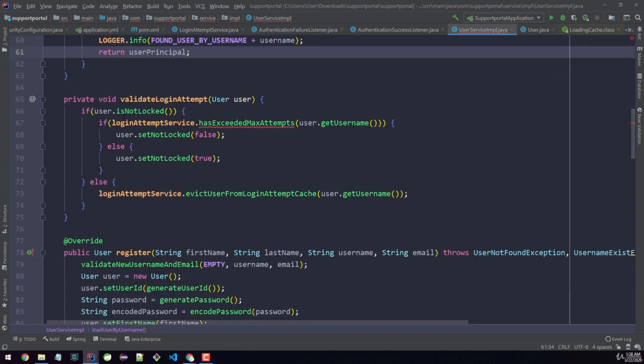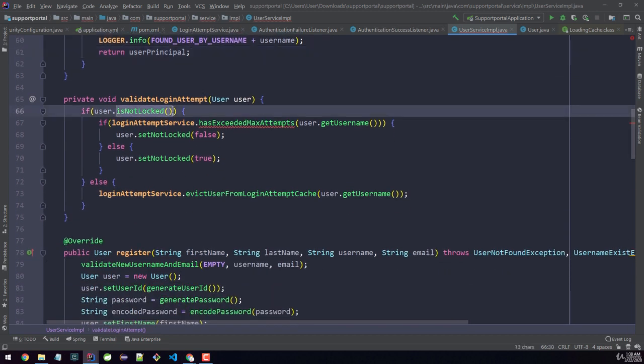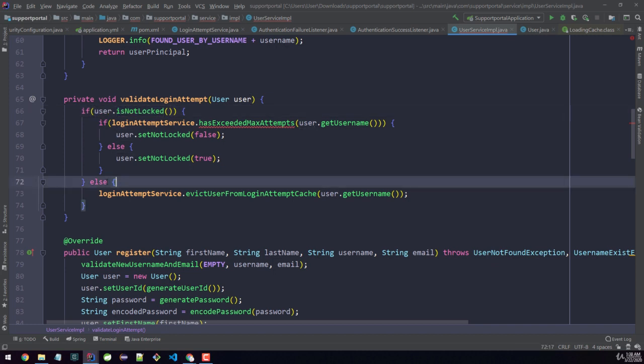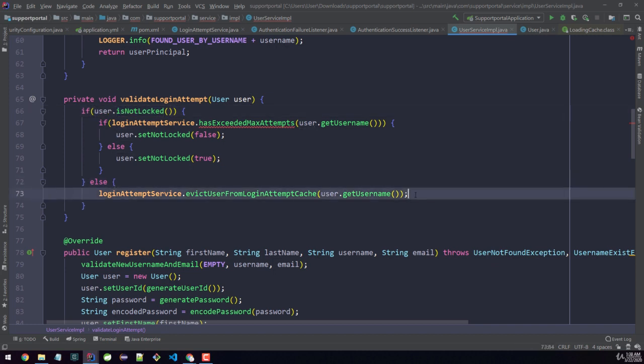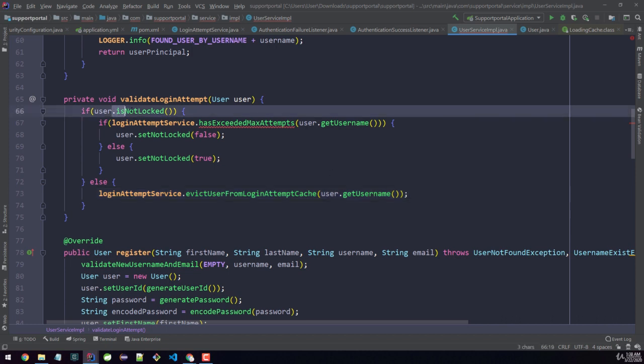So then we check to see if the account is not locked. If the account is not locked, this is going to be false. So the system is going to jump to this else statement, and then just to be safe, remove the user from the cache if they were ever in the cache. Okay, so that's not always going to be true. It might just go and look, didn't find the user, still fine. Find the user, remove it from the cache because their account is not locked.